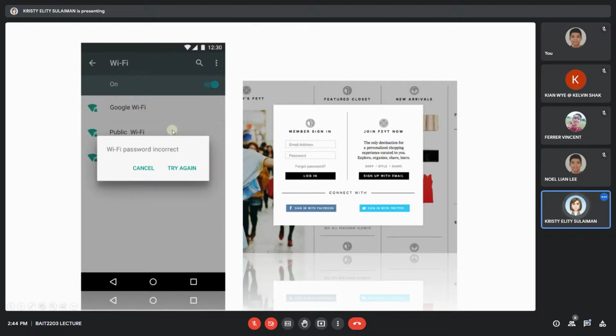So now like this one, you were told that the Wi-Fi password is incorrect on the foreground, and then this one also, you are asked to log in before you can access the website at the background. Okay, so that's for figure ground.